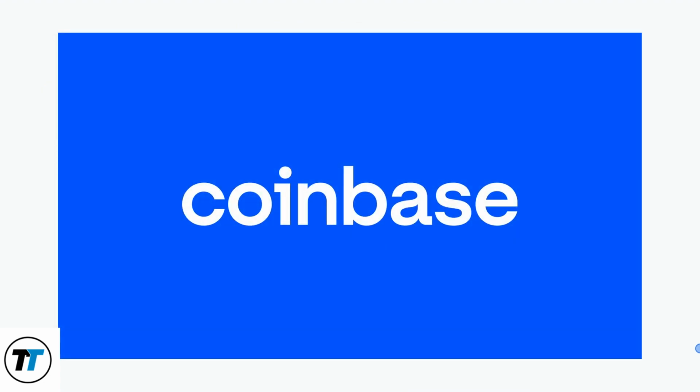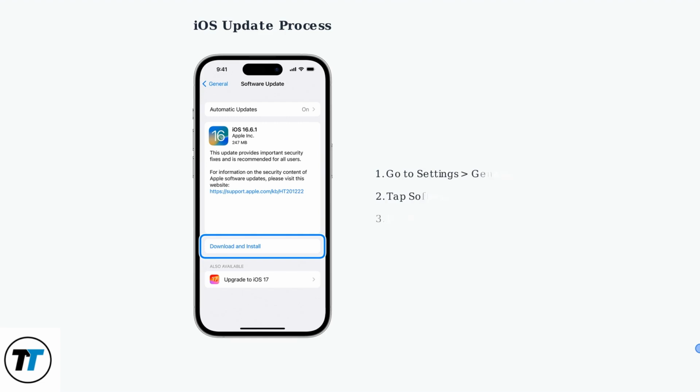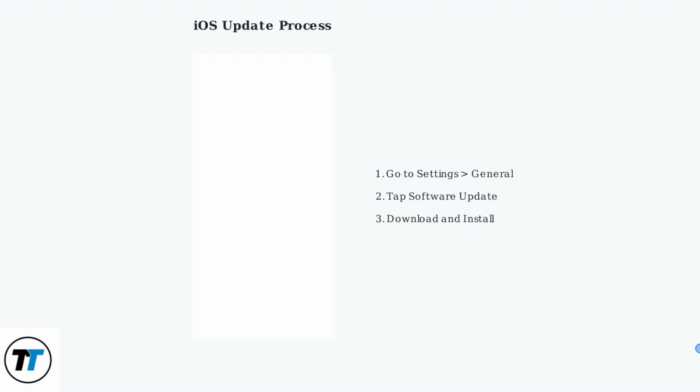Coinbase requires compatible devices and operating systems to function properly. Ensure your device meets minimum requirements for smooth operation. Check these minimum requirements: iOS 14.0 or later, Android 8.0 or later, at least 2 GB RAM, and a stable internet connection. For iOS devices, update your operating system by going to Settings, then General, and selecting Software Update. Download and install the latest version to ensure compatibility.